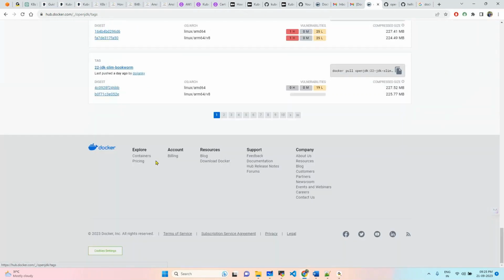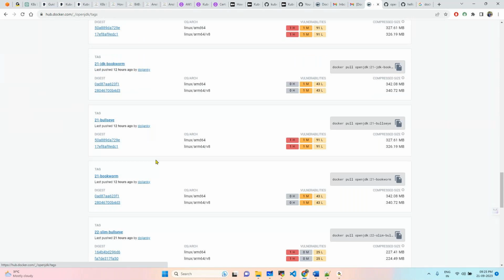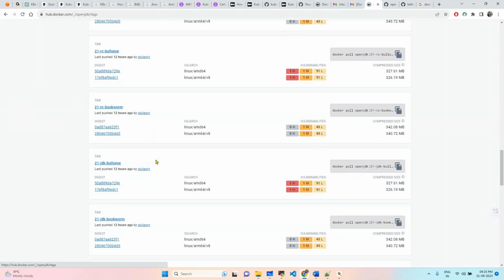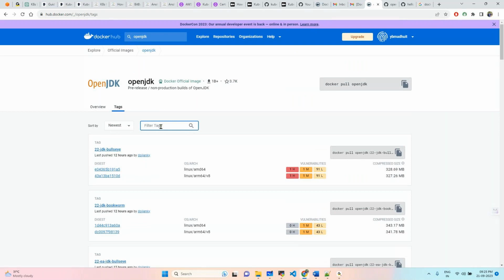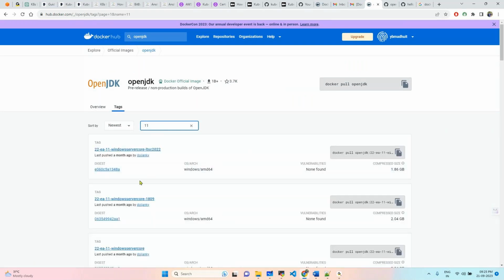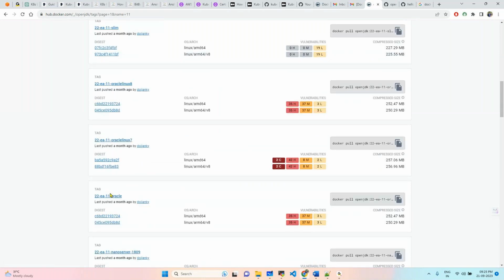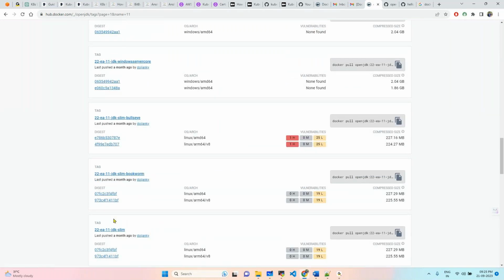Which version does your code support? For example, 8 or 11 or 22. You can search for the OpenJDK. For example, OpenJDK 11 version. You can see that the 11 version is available. In the slim, there is JDK 11.